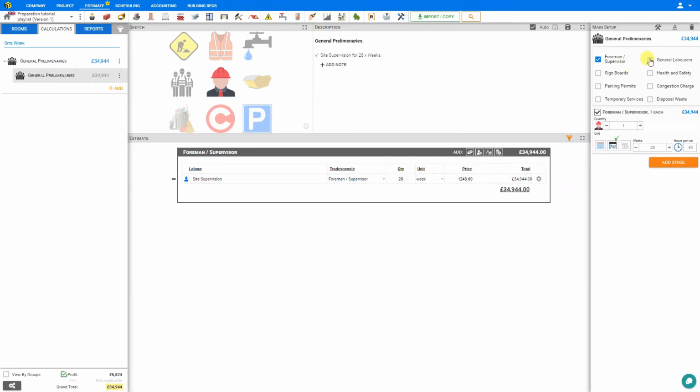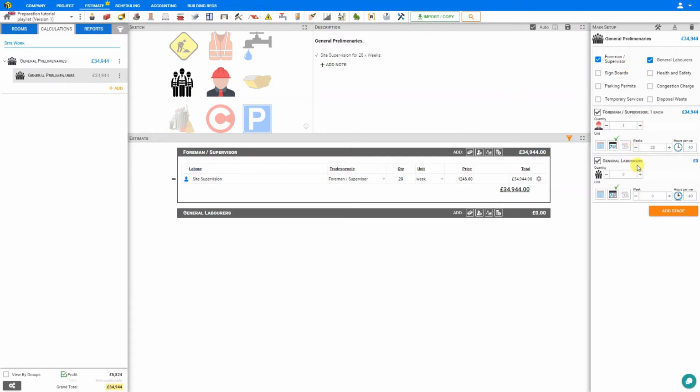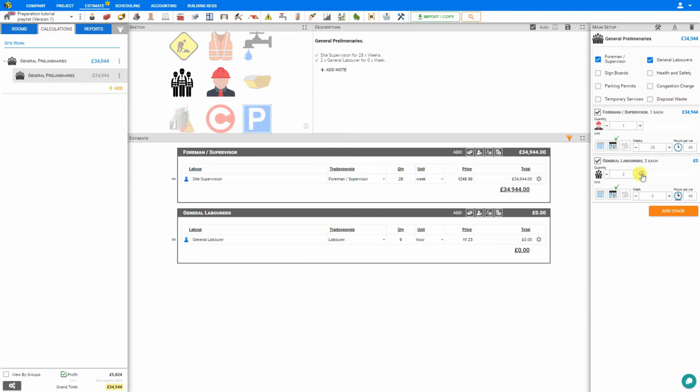Next, let's add some general labourers. Similar to the Foreman module, we simply input the quantity of labourers that we'll be requiring, and input the number of days, weeks, or months for which they will be required. In this case, we'll say 28 weeks. And then we can input the hours per week.